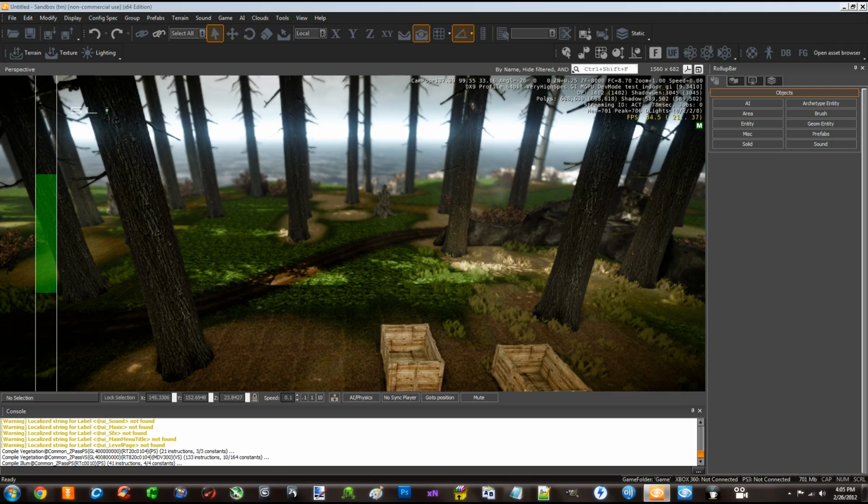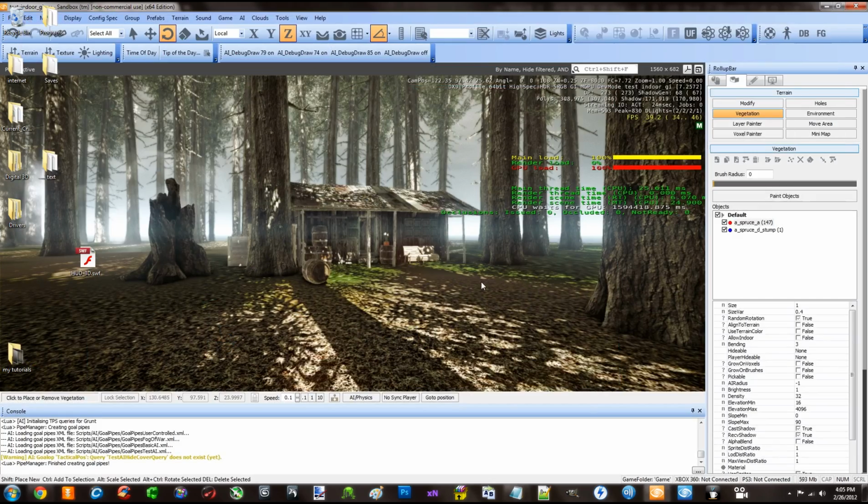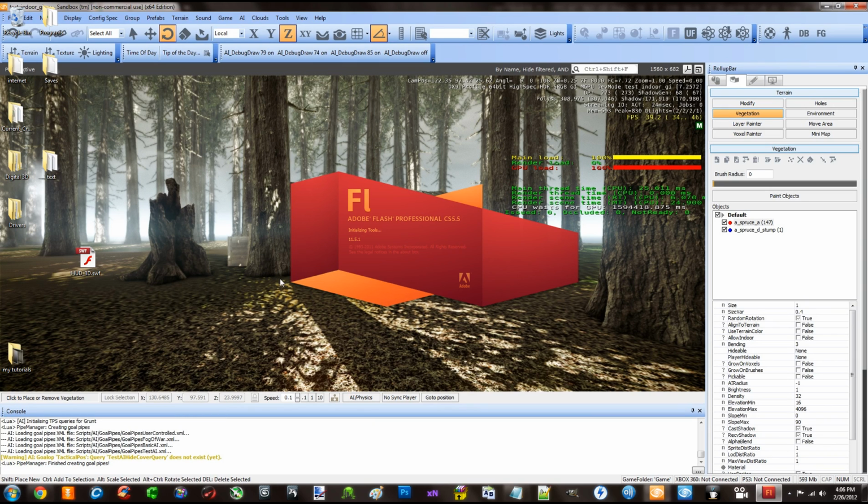And so I'm going to push Escape. I'm going to close my CryEngine. Okay, here. All right. See, Adobe Flash Professional CS 5.5. I'm just going to open that up.